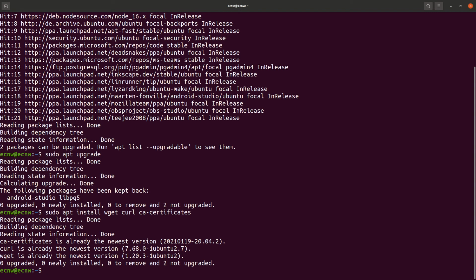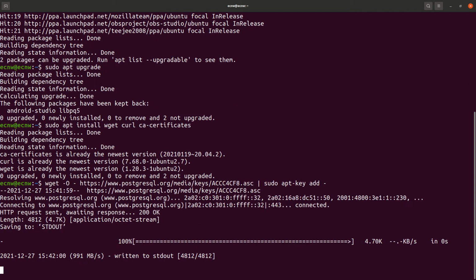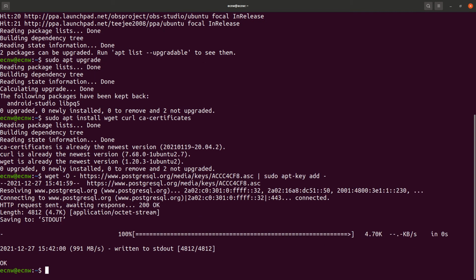Then the next thing that we do is to import a repository signing GPG key to our system. So we are going to run this command line. You see, fantastic.